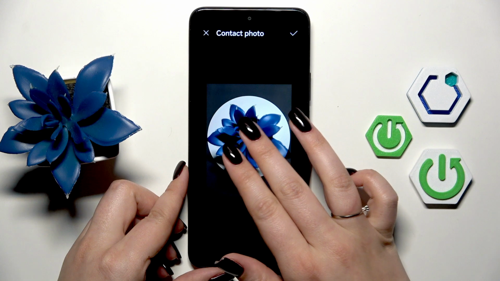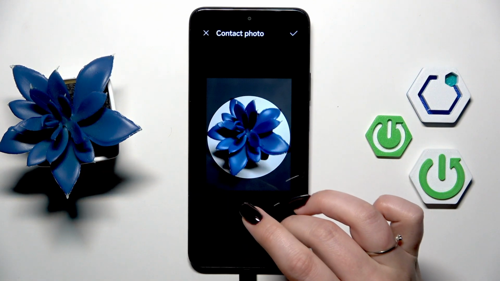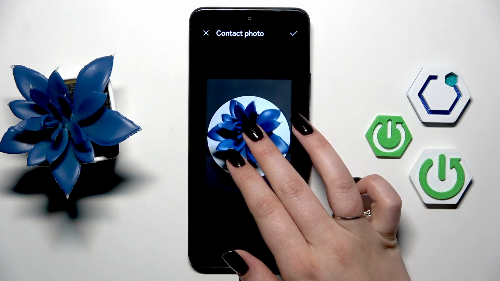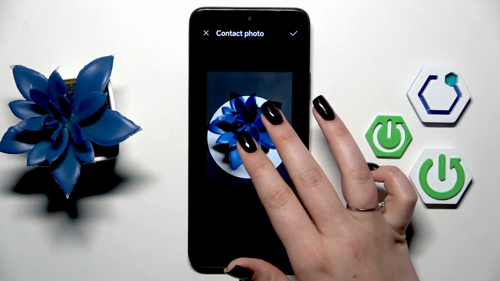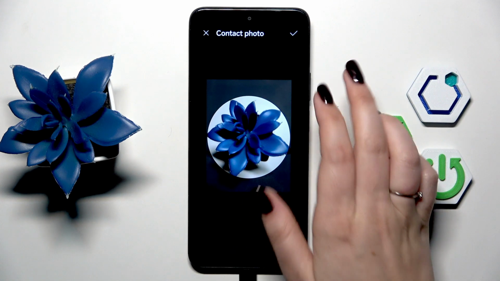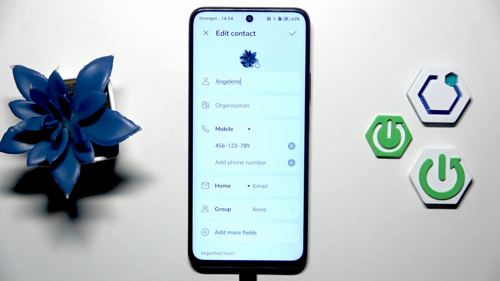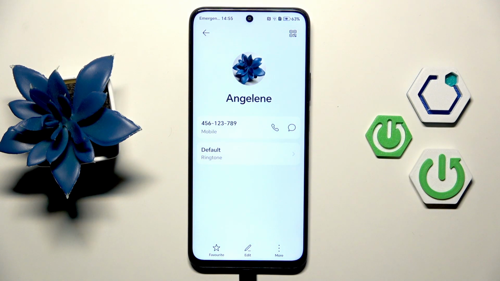Now we can decide what we will see after saving the whole contact, and this highlighted circle is responsible for it. So we can change the position of the photo, we can zoom it in or out by pinching the fingers, and after positioning it, just tap on the tick icon in the right upper corner. Tap on the tick icon again, and we've got our photo assigned.